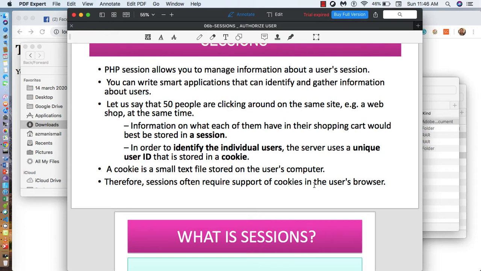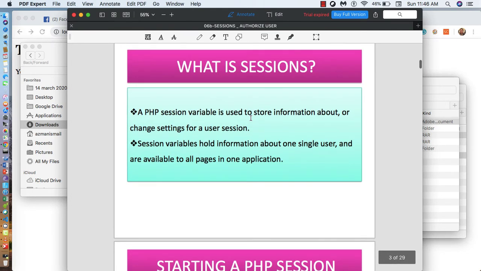When the user links to the server, it creates a session, and then the cookie that belongs to the user's computer will connect with the session. What is a session? A PHP session variable is used to store information about, or change settings for, a user session. Session variables hold information about one single user and are available to all pages in one application.